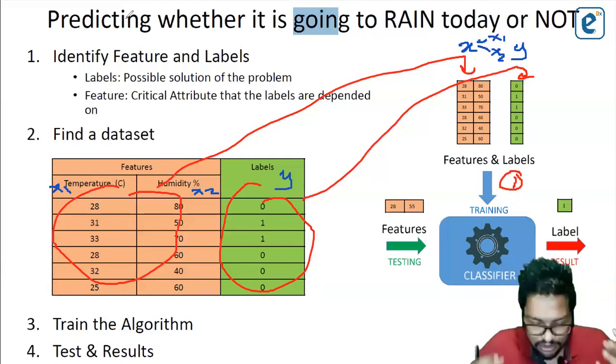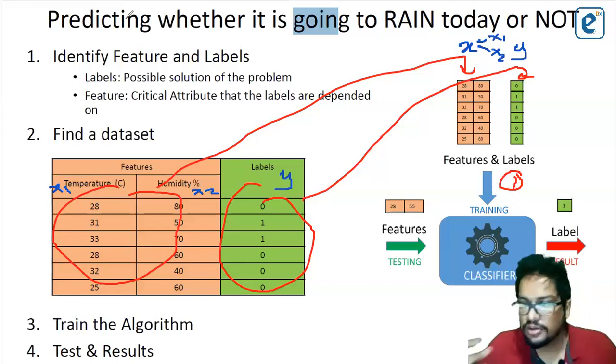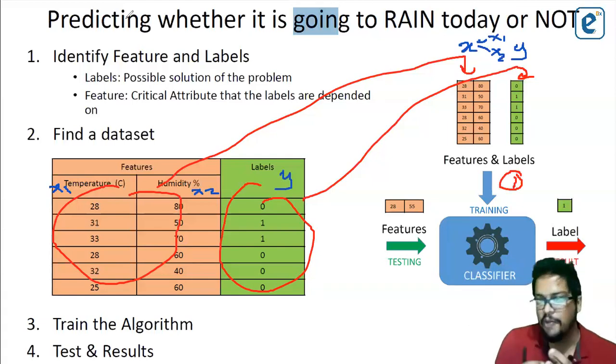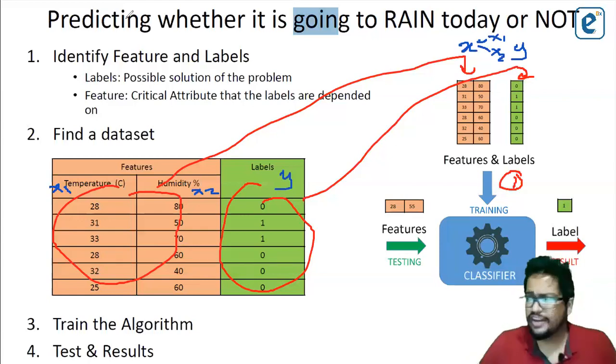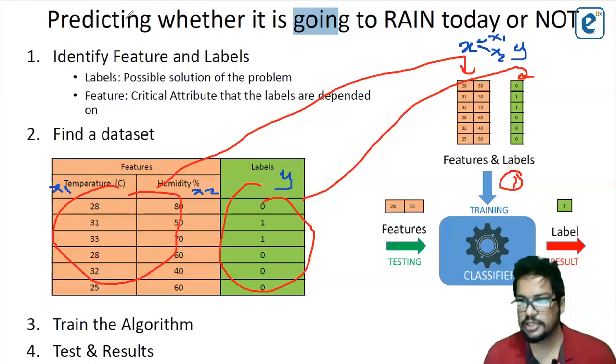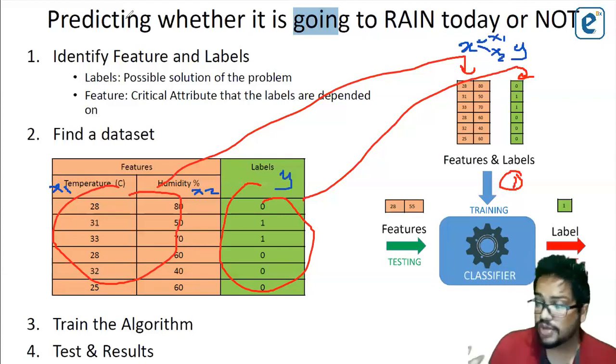Let's consider our brain as the algorithm. We are going to train on those x and y. How is the training happening? It's going to identify the connection, the relationship between features and labels: for this feature, this label; this feature, this label; this feature, this label. So I can say it like this.